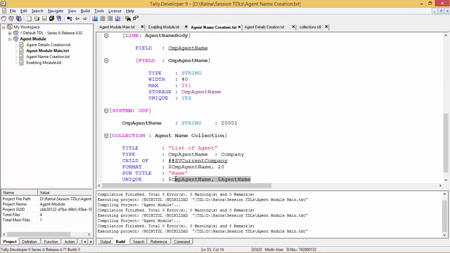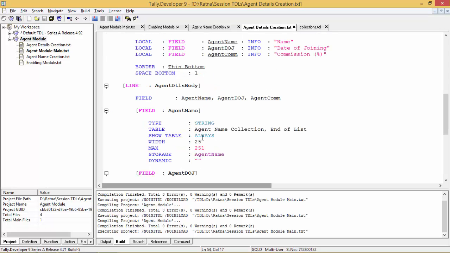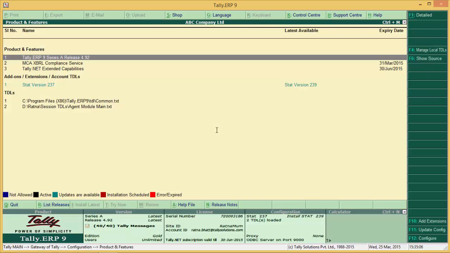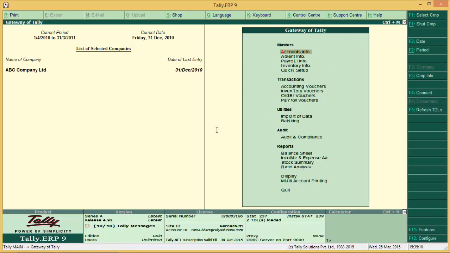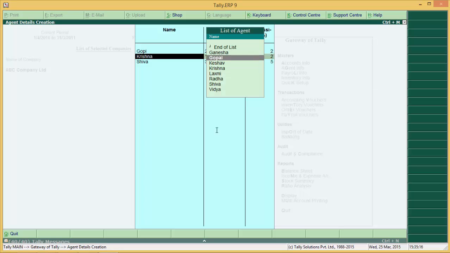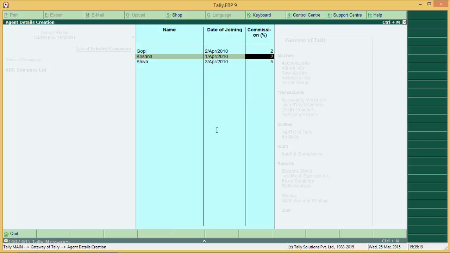However, this data collection after every line needs a refreshment for the next field, and to do that we need this attribute dynamic colon empty quotes where the table is specified. So a combination of unique and the dynamic colon will filter out the table. So let us just refresh Tally. Now if you go to agent info, right now Gopi is there. Now you will see Gopi isn't there. Now you see Krishna and Gopi aren't there.